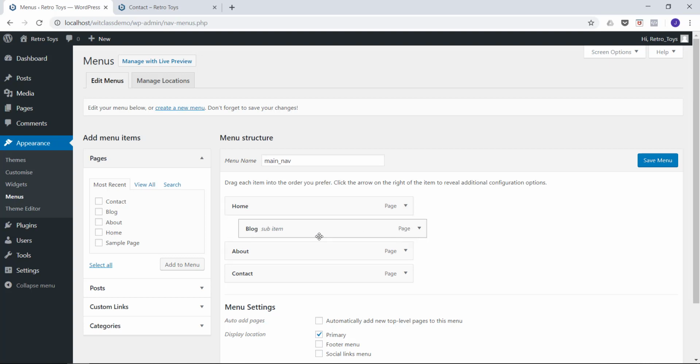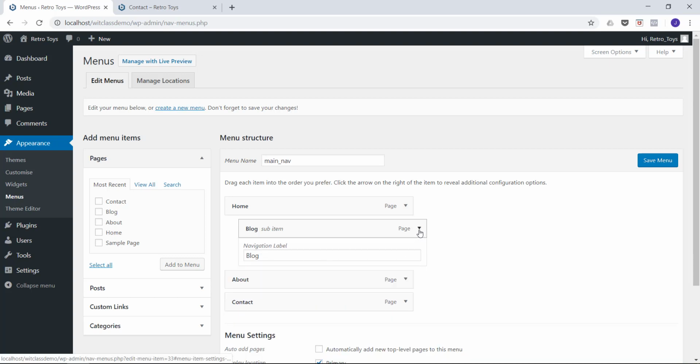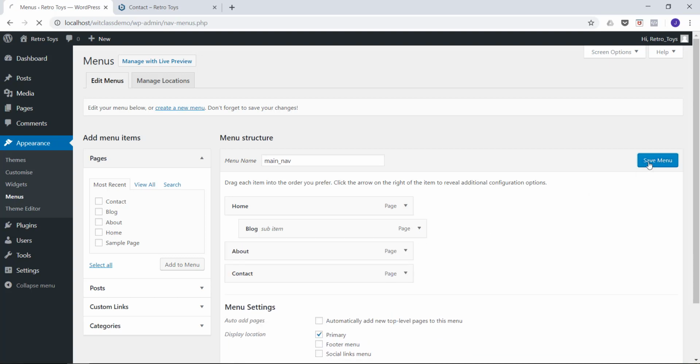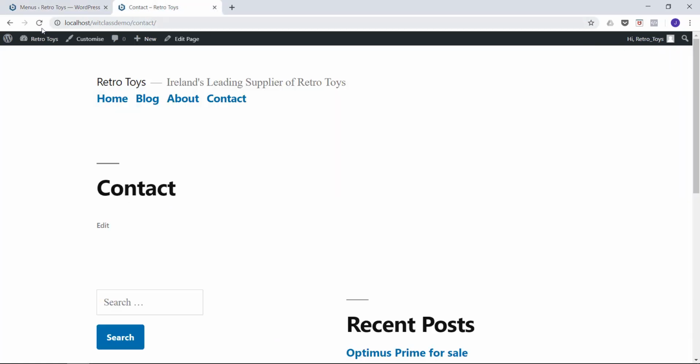Just to point out as well that each of these has a drop-down feature itself where I can change the label on it as it's displayed. Maybe I want it to be blog posts, for example, or I can remove it if I want. So I save that menu. And when I go back to my website and refresh it, blog now is missing. But if I move my mouse over home, it sets up as a drop-down of the home page. So that's how you create drop-downs for your menu system.